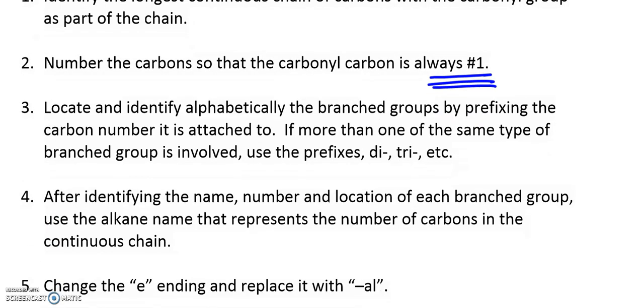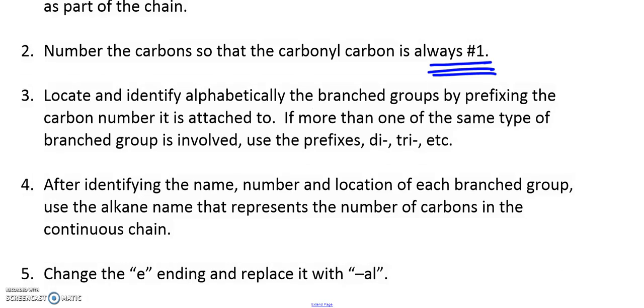So you locate and identify the branch groups. You do them alphabetically just like before, and you use those prefixes di, tri, etc. if you have more than one. After you identify the name, number, and location of each branch, then you use the alkane name, and you change the E at the end to Al.